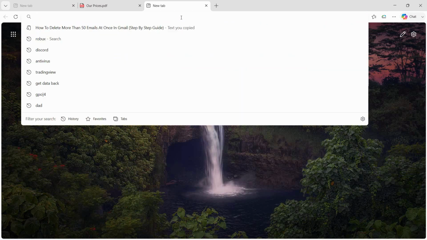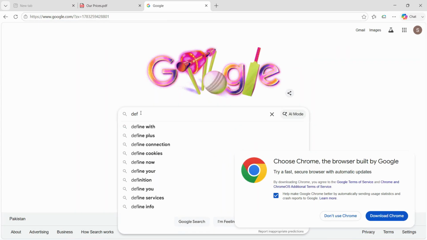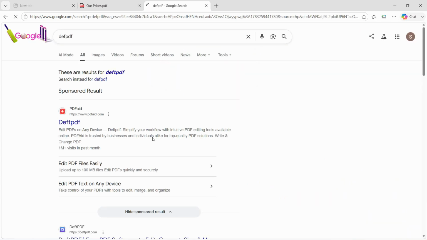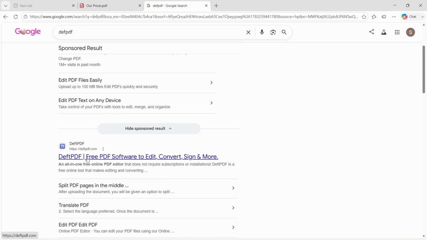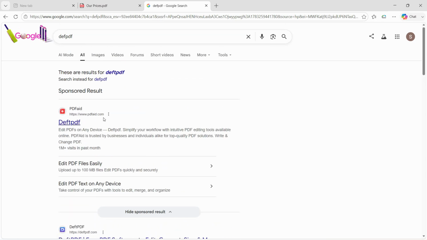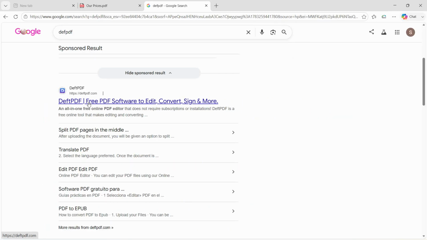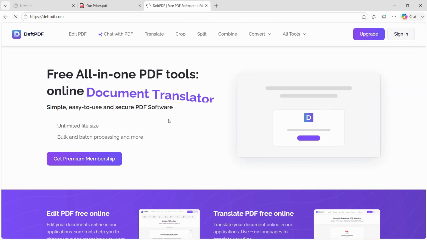All you have to do is just go to google.com and search for Deft PDF, hit enter, and it will show you this link right here. So you might need to scroll down if it shows some sponsored results. So here it is, Deft PDF, hit enter or select that.